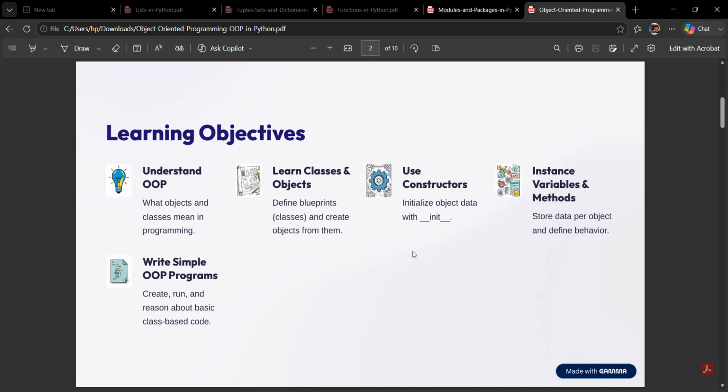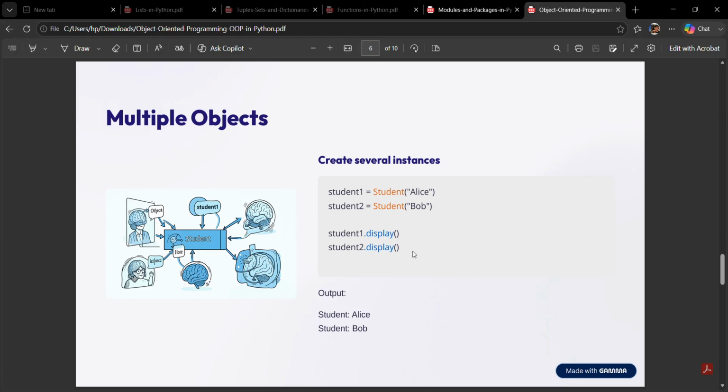So the second slide is learning objectives. By the end of the lesson you will be able to understand object oriented programming, learn about classes and objects, create objects from classes, understand constructors using init, learn instance variables and methods, and write simple OOP based Python programs. Let's get started.